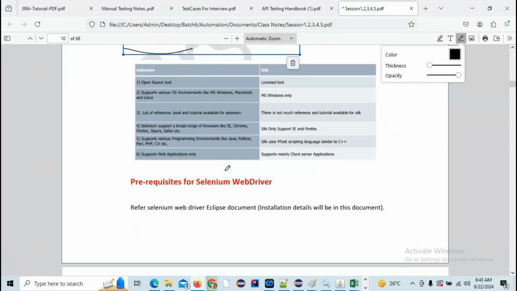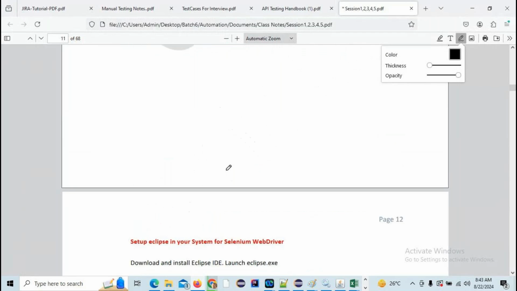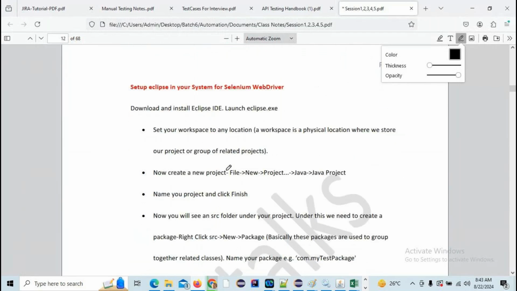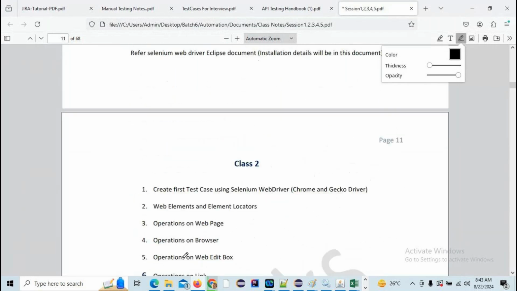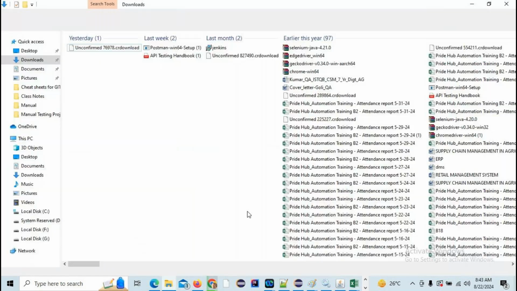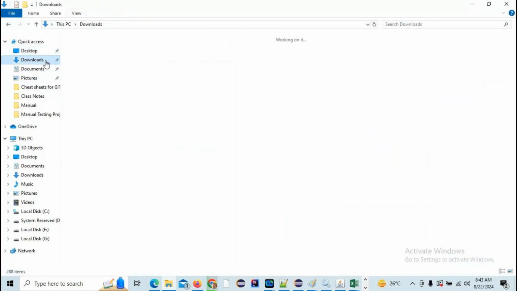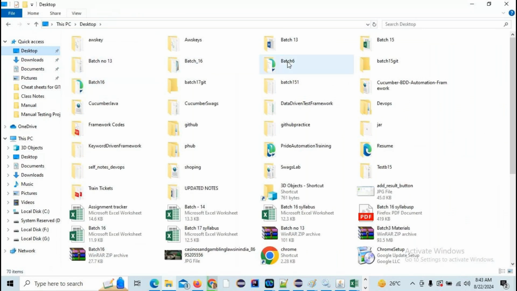So after that, what do you need to do? If you see here, these 3 points are very, very important. Let me open one document. I will share the document today. The prerequisites document I am going to share after class is done.